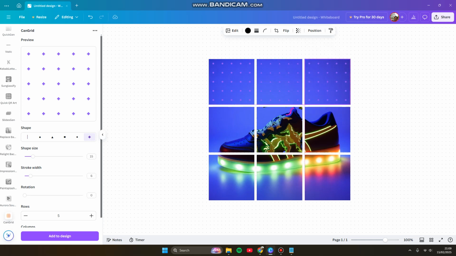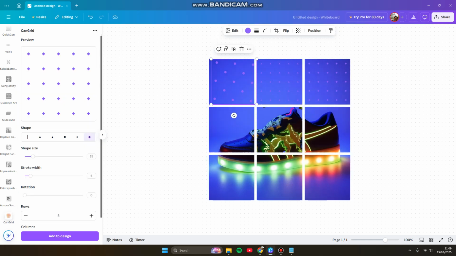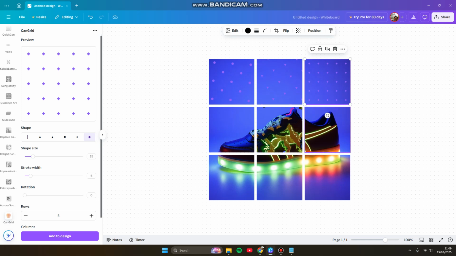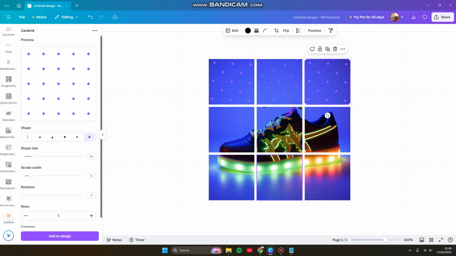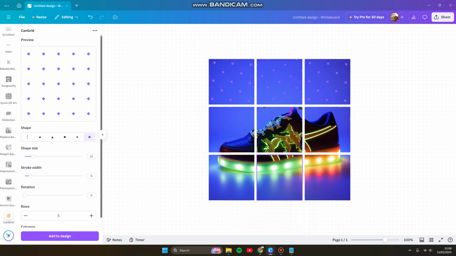So here we have three grids, and here you can choose the aspect ratio. And also here you can double click and try to rotate, and the next one, also you can rotate. So if you're done, you can try to add to design and save to your projects.